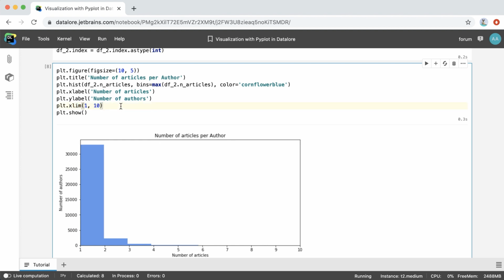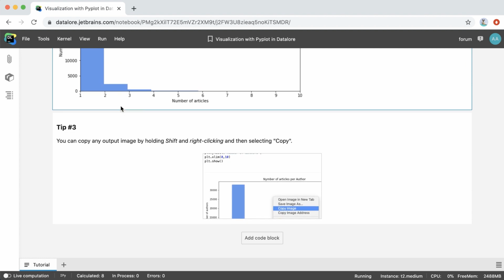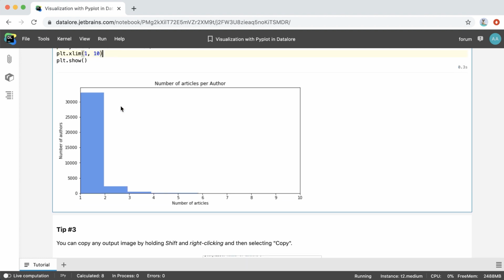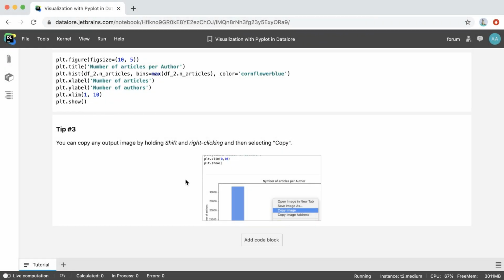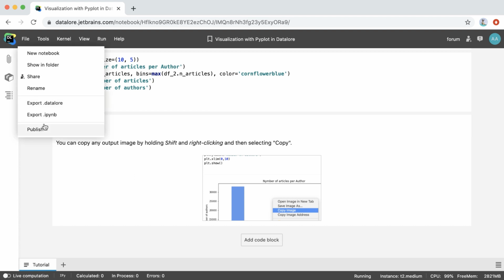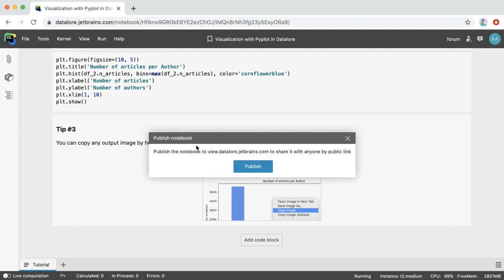As another tip in Datalore, you can always save any image that is generated. So in this case, we can just go ahead, right click, and save the image if we want to. And as you'd expect, when you're done working with your notebook, you can always go to File and hit Publish to share it with your friends.